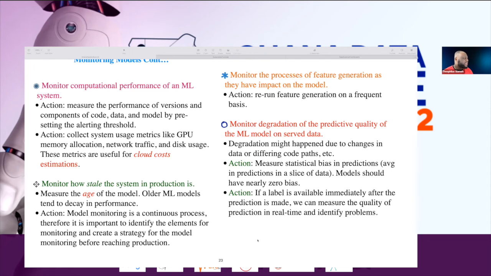So how stale is the system in production? You also need to measure the age of the model. Just like we human beings always celebrate birthdays, in the same way you need to measure the age of some of these models whilst they are in production. Older models tend to decay in performance quickly, so that is where the measurement of their age comes in. You monitor this continuous performance, so it's important to identify the elements for monitoring and create a strategy for model monitoring before reaching production. So yes, you need to measure these models by age.